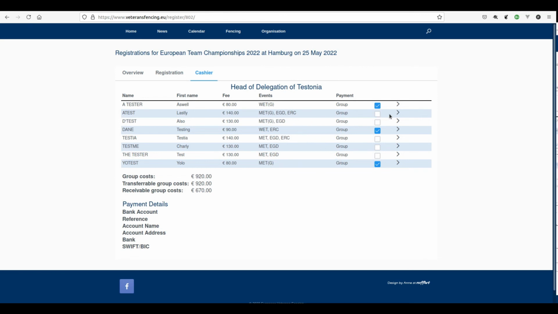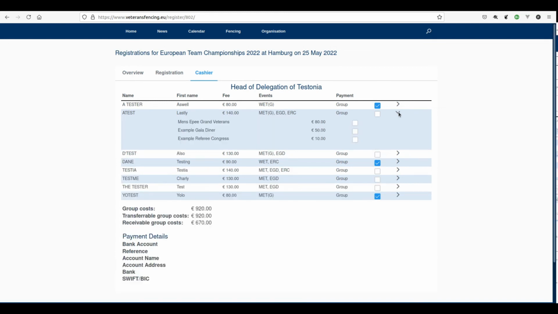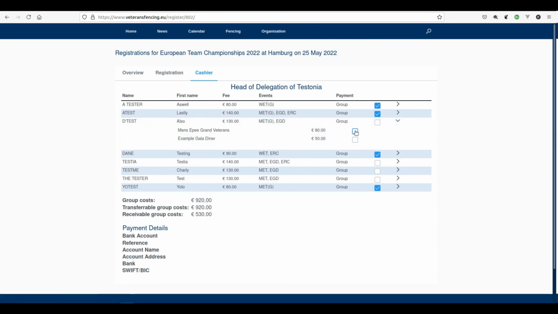Some people participate in several events, and I can open their list over at the right, clicking on the chevron, and then I will see that lastly a test participates in 3 events. One of them is the men's Epic Grand Veterans, but also going to the gala dinner, which will cost 50 euros, and participating in the referee congress, which will cost an additional 10 euros. In total 140 euros. I can check that lastly a test provided all this finances to me by clicking on the right checkbox, but I can also, for example, on this fencer here, just click that they paid for the Grand Veterans but not for the gala dinner.